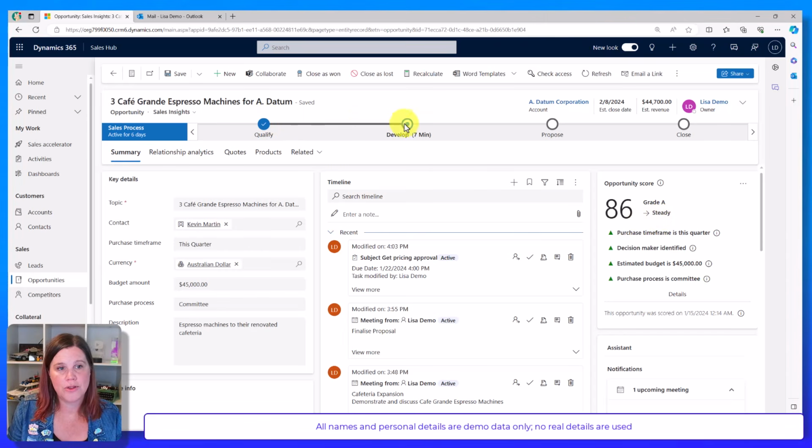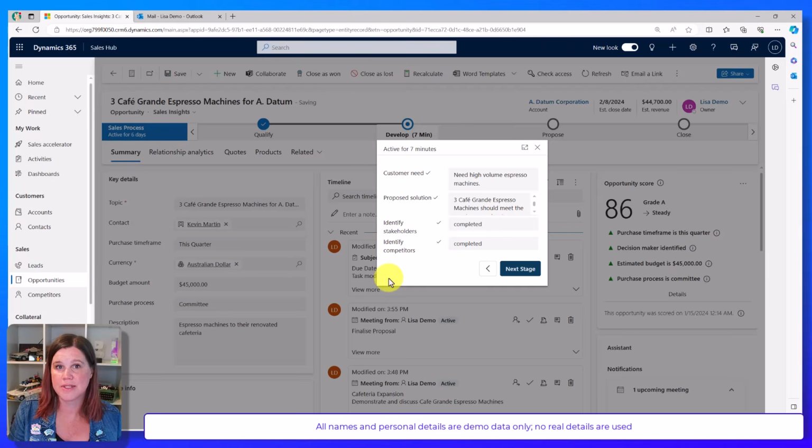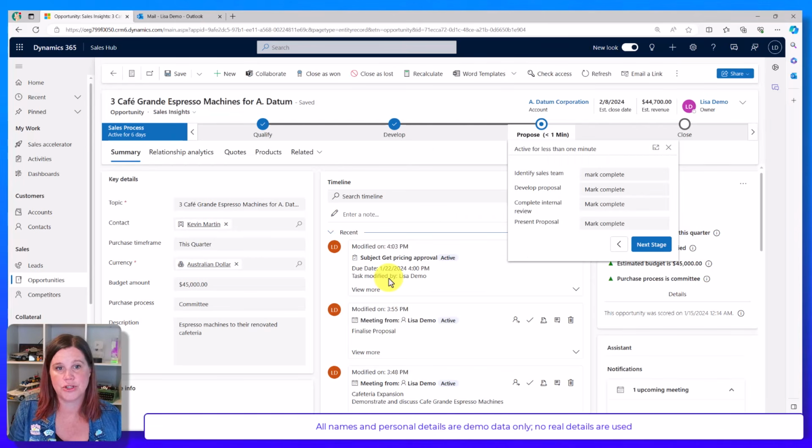And then we've got these stages and steps in here that have gone from qualify, develop, propose, close, that have all of that information in there. And as we work through the pipeline here, once we've done all of that work and we're ready to go to a proposal stage, you can just click next stage and do that.